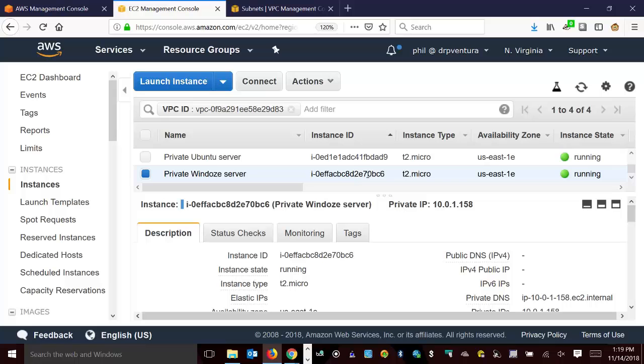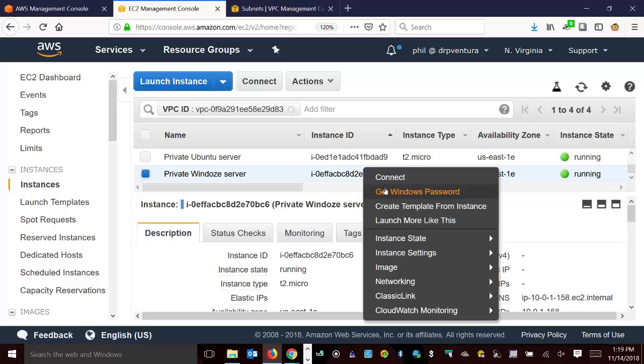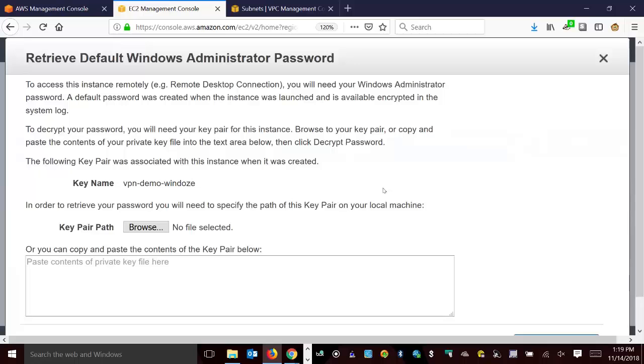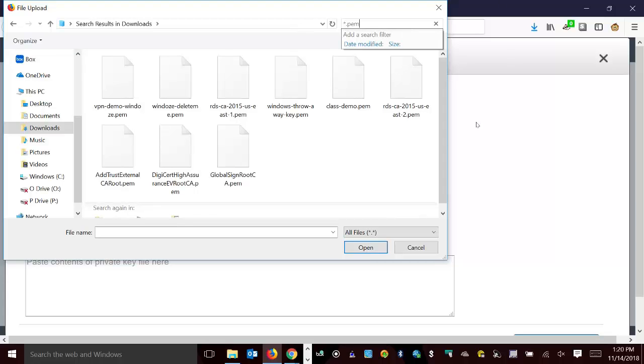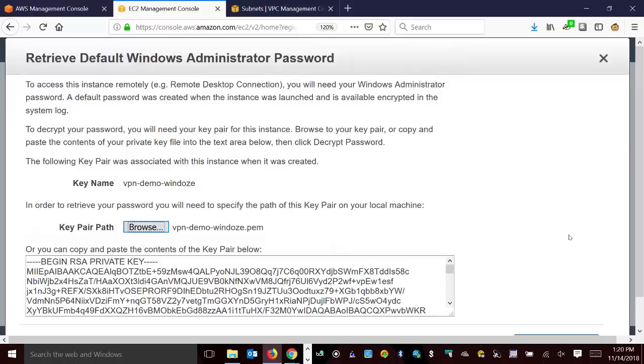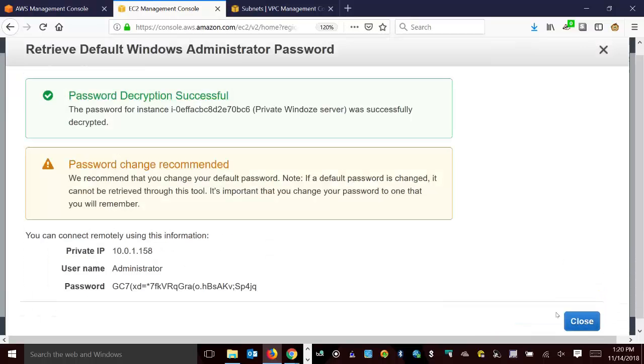First, I actually need to get the Windows password. So let me go over here, get the Windows password. Recall, it asks for the key file. So I could have either copied and pasted or, well, where'd that go now? There it is. Okay. Yep, and there it basically shows that. Okay, so now I can do decrypt password, and now I have all the information for logging in.